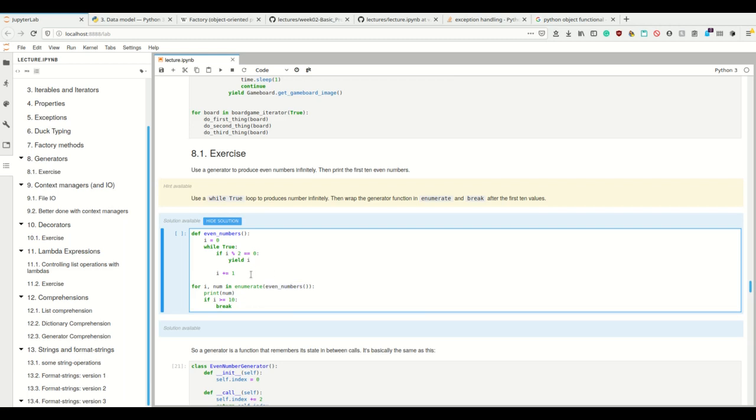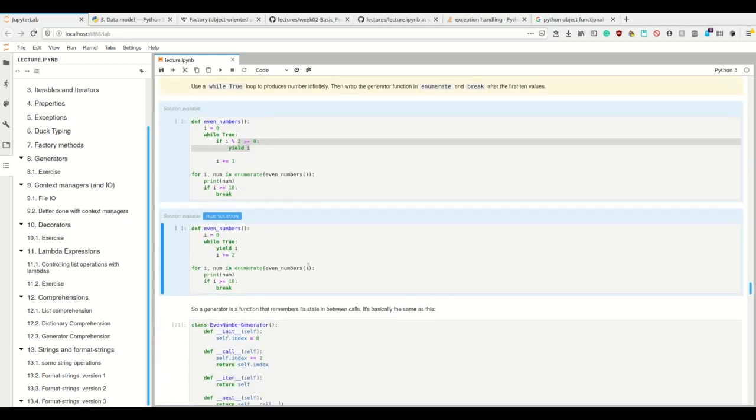Well, our even numbers generator is simply a function that runs infinitely. It can simply run infinitely because we're getting out of this function every time we call the yield, right? And this is then simply increasing the i, so i is 0 at first, then 1, then 2, then 3, then 4. And if it's divisible by 2, then we yield it. Just as well, we could just increase i by 2 all the time and yield every i then.